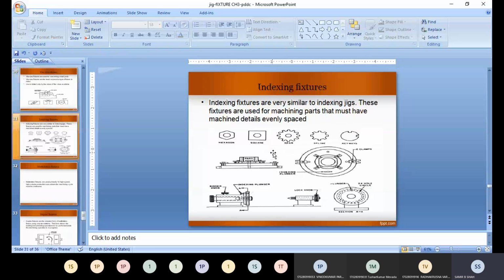Like the indexing jig, indexing fixtures are very similar to the indexing jig. These fixtures are used for machining parts that must have machined details evenly spaced. Okay, you can see it here, there are some examples given to you. With this proper spacing, for a hexagon, after each 30 mm side, another 30 mm side comes with the specified 60-degree angle. In the same way, for a square, we get a 90-degree angle after each side.